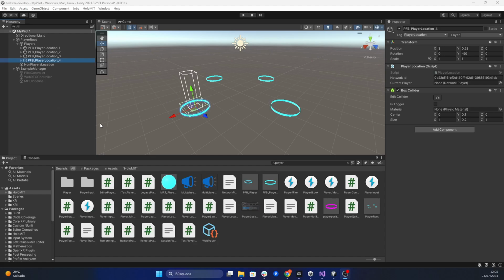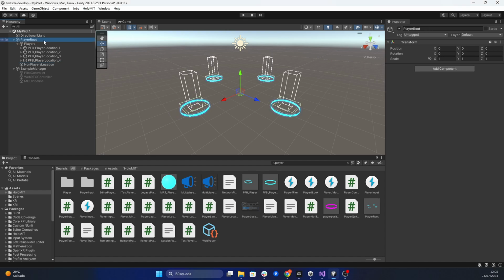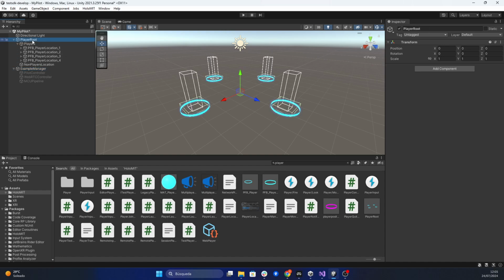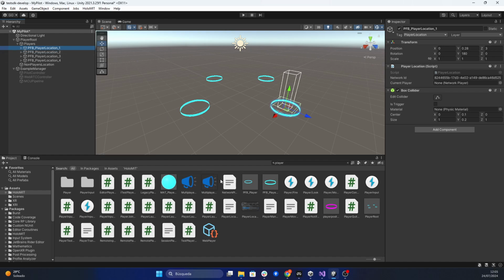Once we have our custom pilot created using HoloMIT SDK, we will have two main game objects in our scene, one called player root and the other one called example manager. The player root game object will be containing all the logic and game objects related to the player instantiation in our pilot.